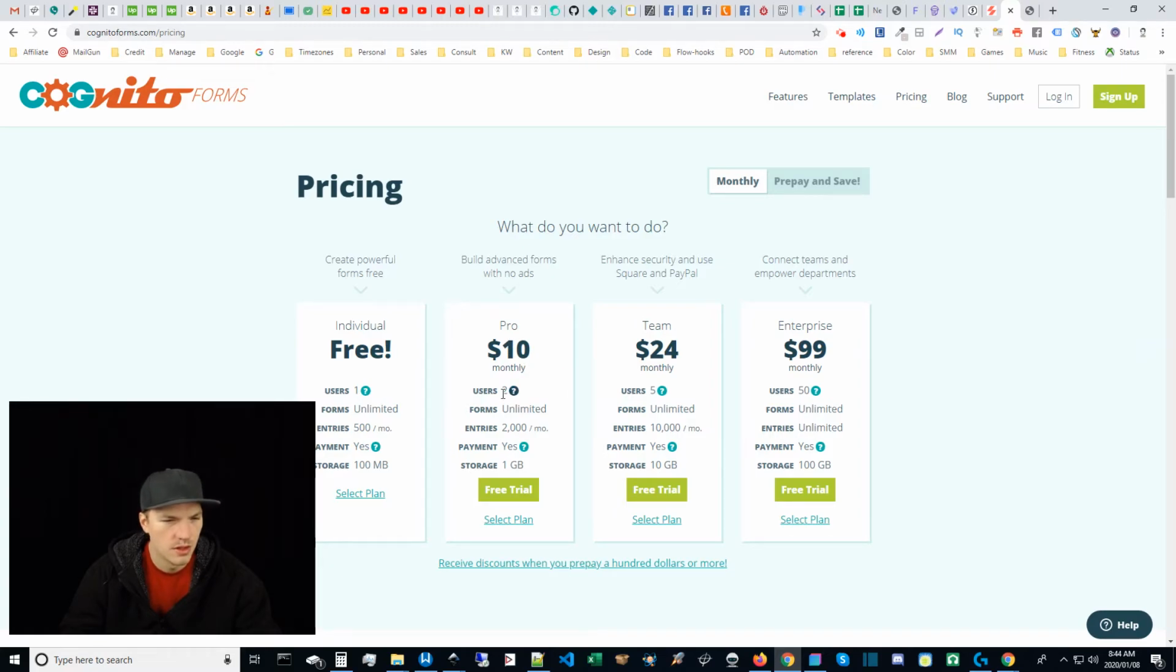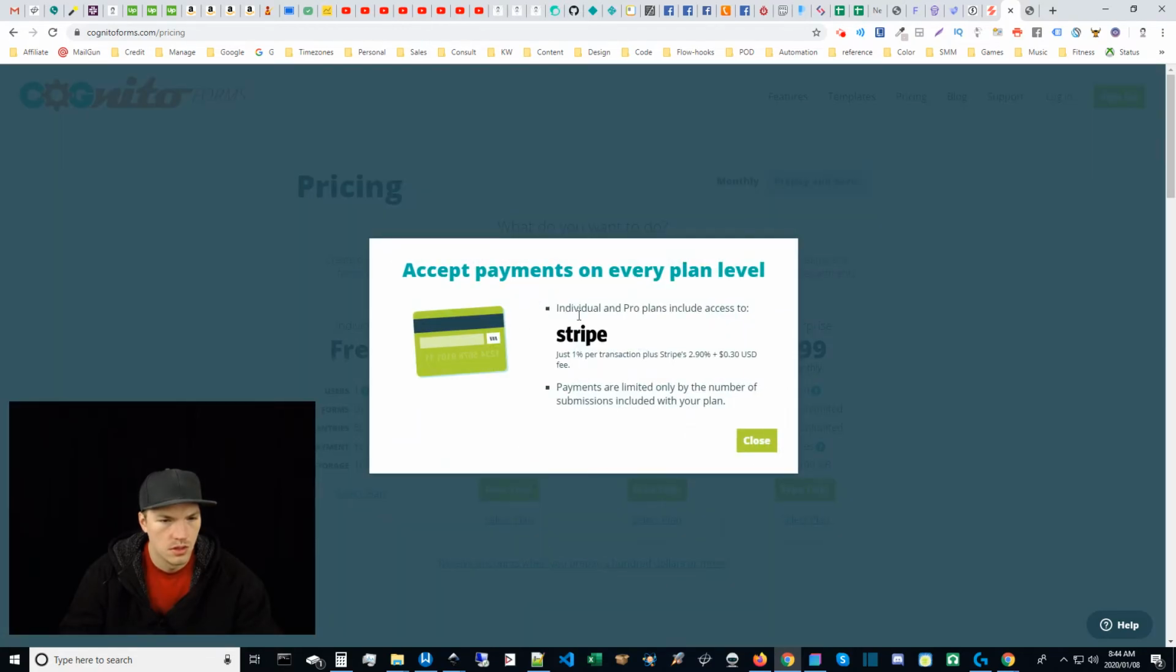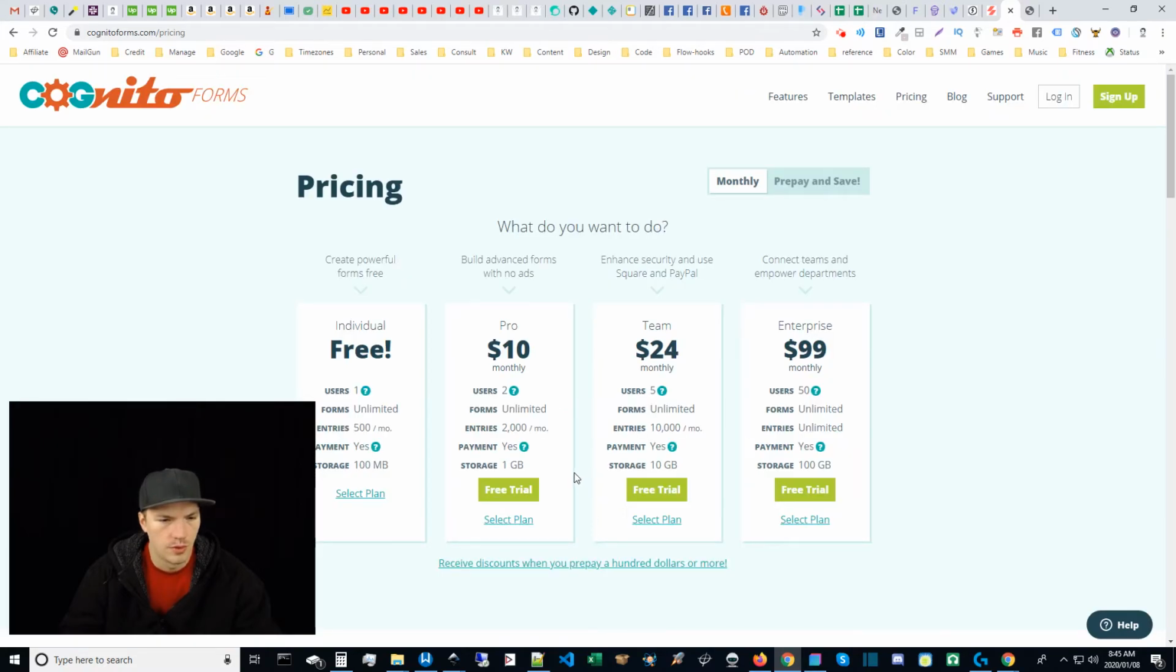So I guess $10 a month, 2 users, unlimited forms, 2,000 entries per month. That's across everything. Payments? Oh. Individual and pro plans include access to Stripe. Payments are limited only by the number of submissions included with your plan. Okay, so the forms can accept payments inside the forms. So that's really cool. So this is a pretty cool option.